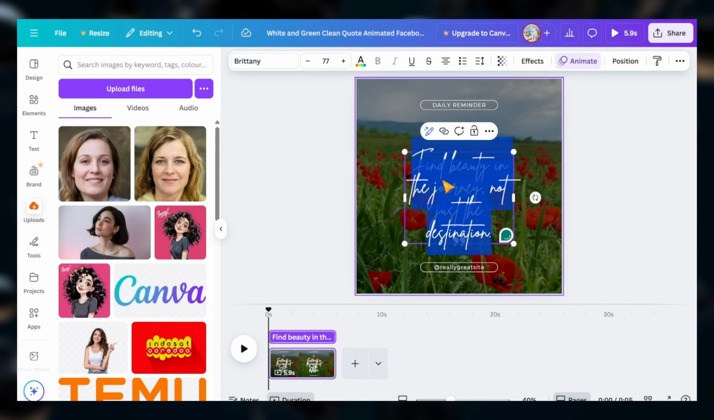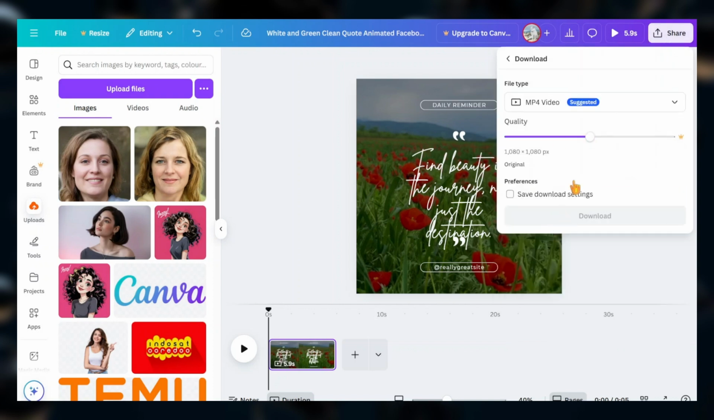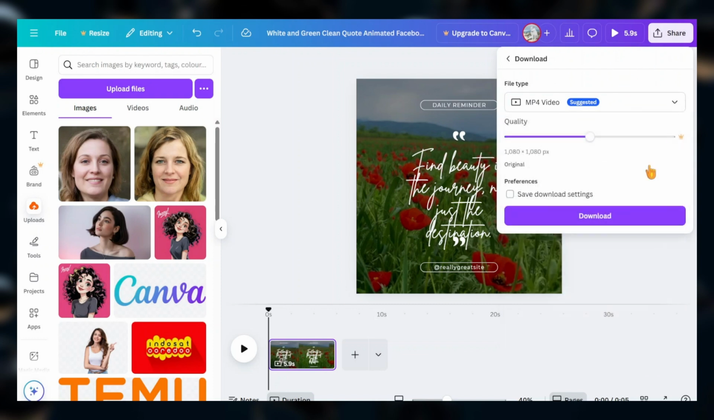And finally, once you're happy with your design, go ahead and save it. Click Share or Download and choose your preferred format, whether it's a PNG, JPG, PDF, or even an MP4 if it's an animated graphic. That's it. You've just customized a Canva template from scratch.